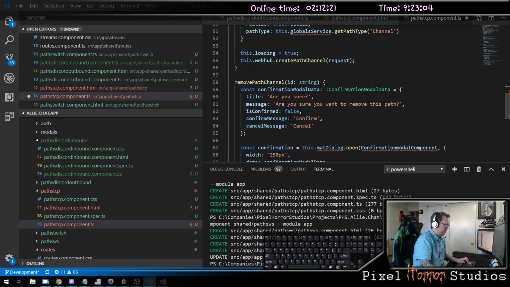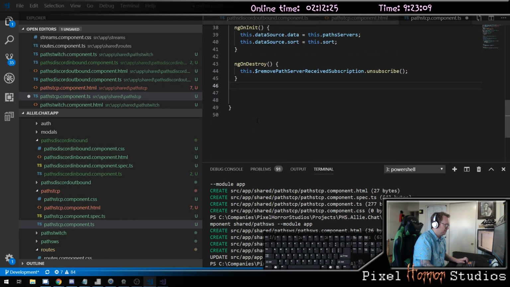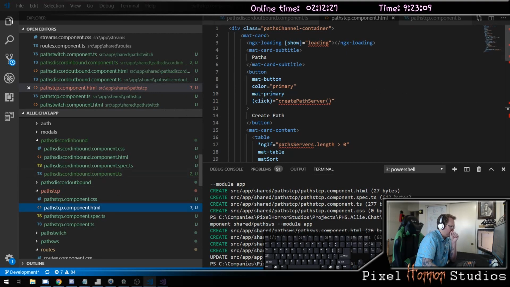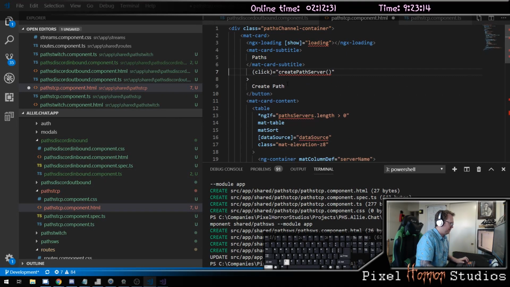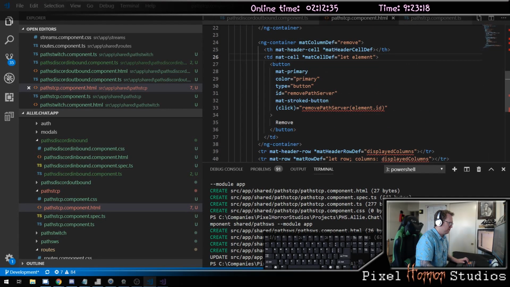No, because you don't create one or remove it. It already exists. So on this one, there is no create path, and there is no remove.